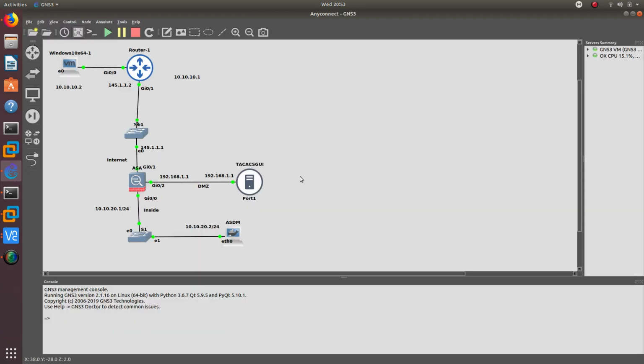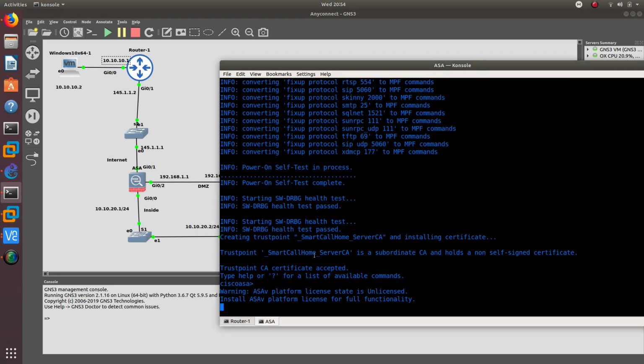I already have a GNS3 topology where I have configured the router. The Windows device has its own IP address, and all that good stuff. The only thing that I need to configure is the Cisco ASA. So let's go ahead and configure that, guys.